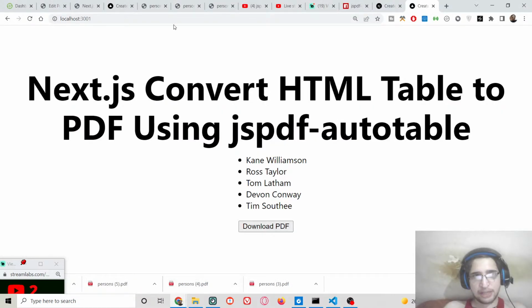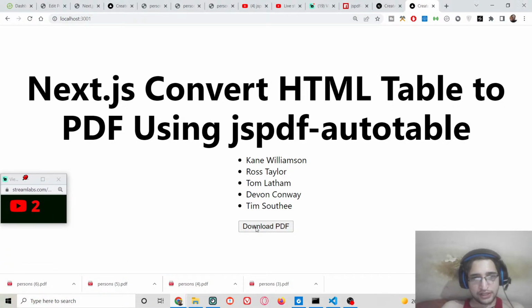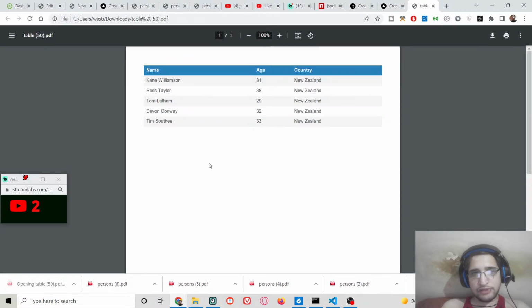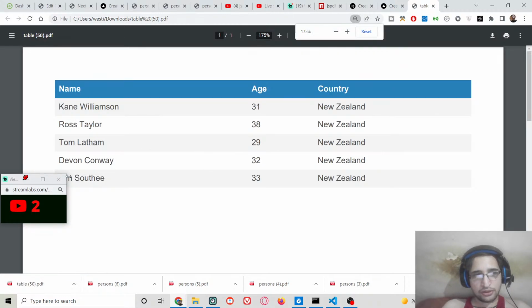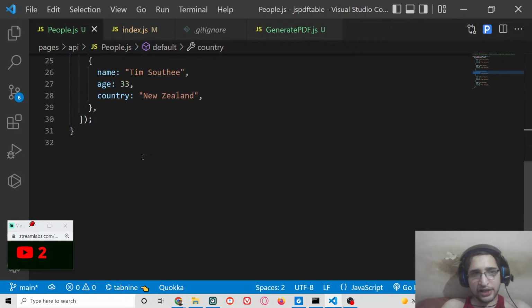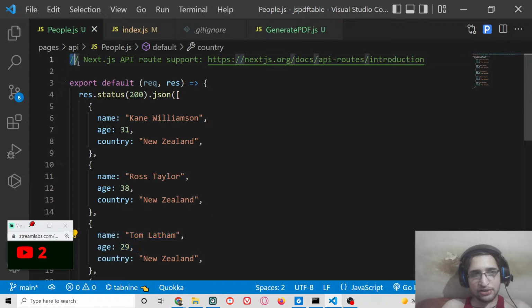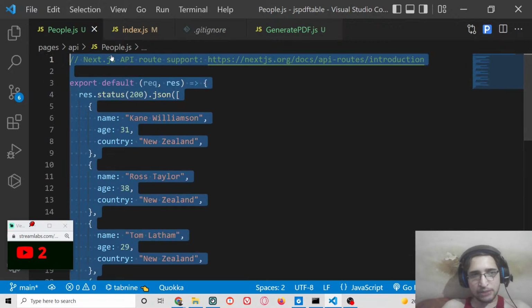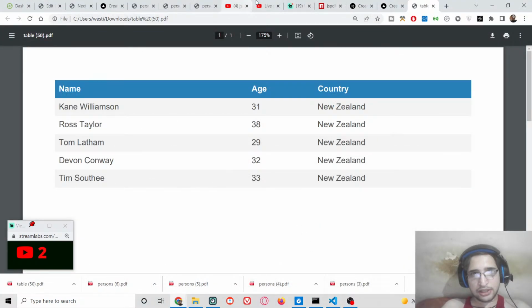So if I restart the application, guys, if I refresh it, just see, if I click the download PDF, a table.pdf file will be downloaded, and we will get our table here, which is ready with all the entries which we defined inside our JSON table. You will see all the columns are rendered out properly. So you can put as many entries as you want inside this people.js inside your Next.js application, and it will convert it to a table using the jsPDF-Autotable library.